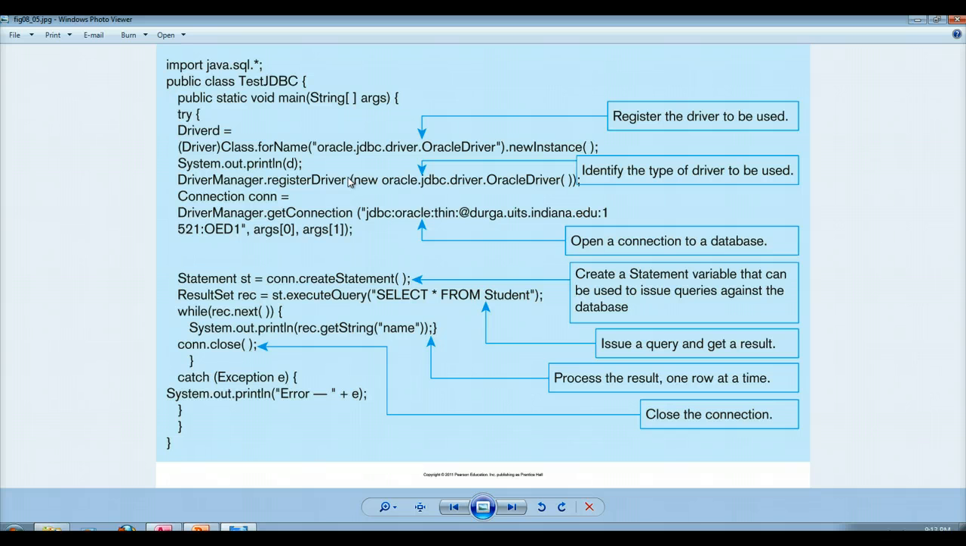Here's the Java. So here we've got our import java.sql. That is very, very similar to the .NET importing its system and system.data. We're setting up a public class called test JDBC. Obviously, we're going to be testing our JDBC API. We've got our public static void main. If you've coded in Java, you know that that's what main almost always looks like. And then we're going to do a try.